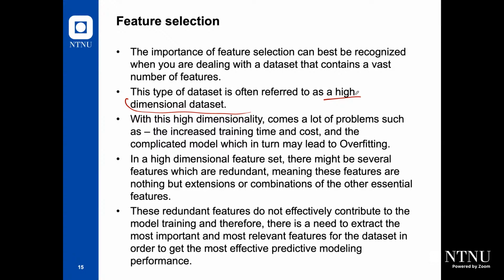So in this case, we need to learn methods which can help us to select the most relevant set of features, for example. With high dimensionality, a lot of problems come, such as increased training time and cost. Of course, if I need to train my model with 10 or 20 features, it will take time and it requires computational power. And also my model will be complicated, and it might lead to overfitting. Your model will be complex, so it will be very difficult to explain. People who want to work with explainable AI will find it difficult because I have a larger set of features, so I don't know which feature has more impact compared to the rest.